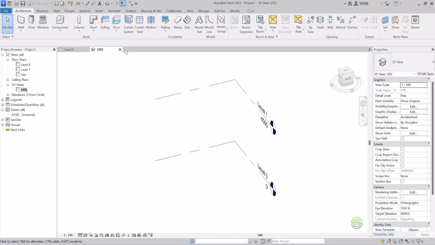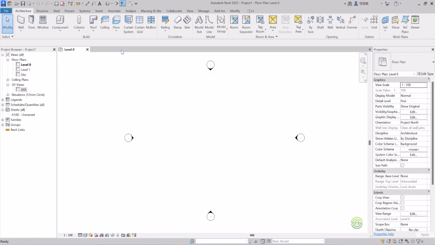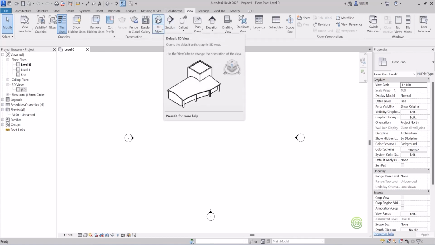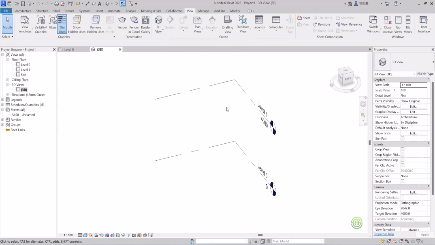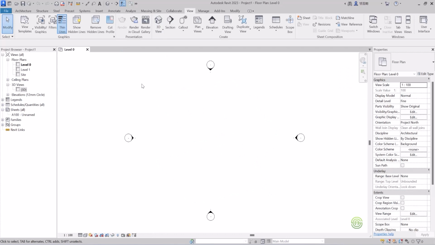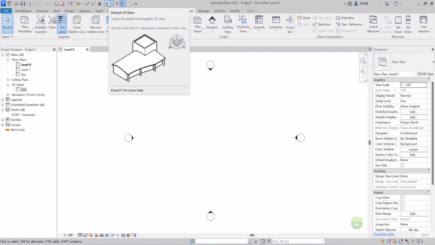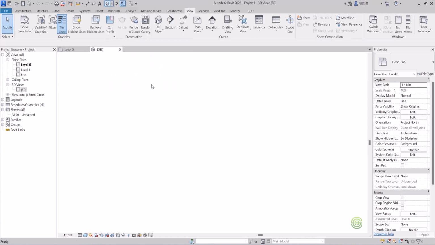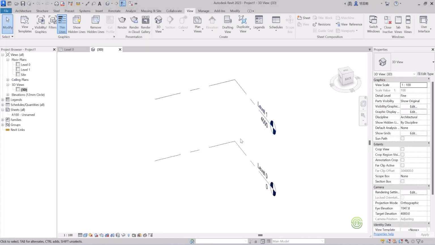You have another method to open the 3D view. For that, you have to go to the view tab. In the view tab, we have what is known as 3D view. Just click on 3D view. Like this also, we can open the 3D view. So the easiest way is to just click on the quick access toolbar for 3D view. Like this, you can open the 3D view.